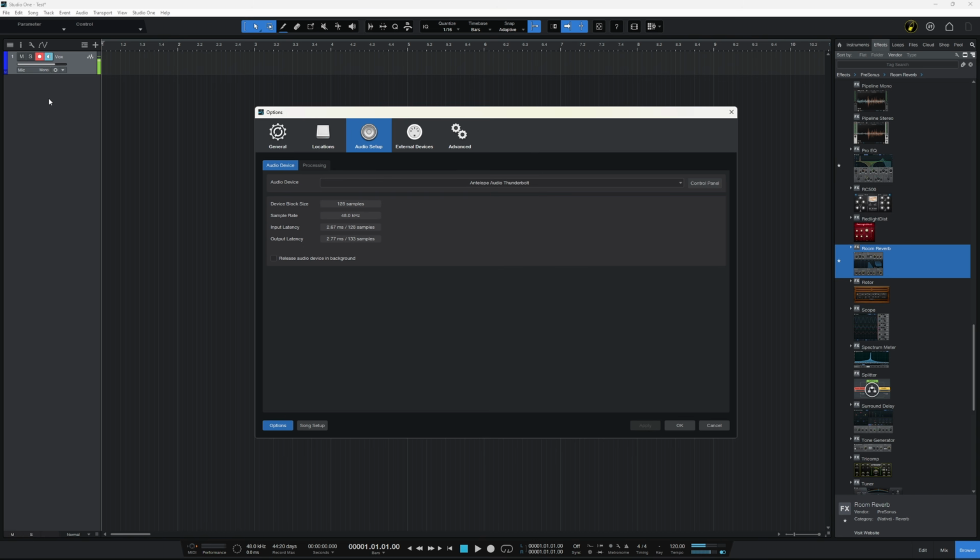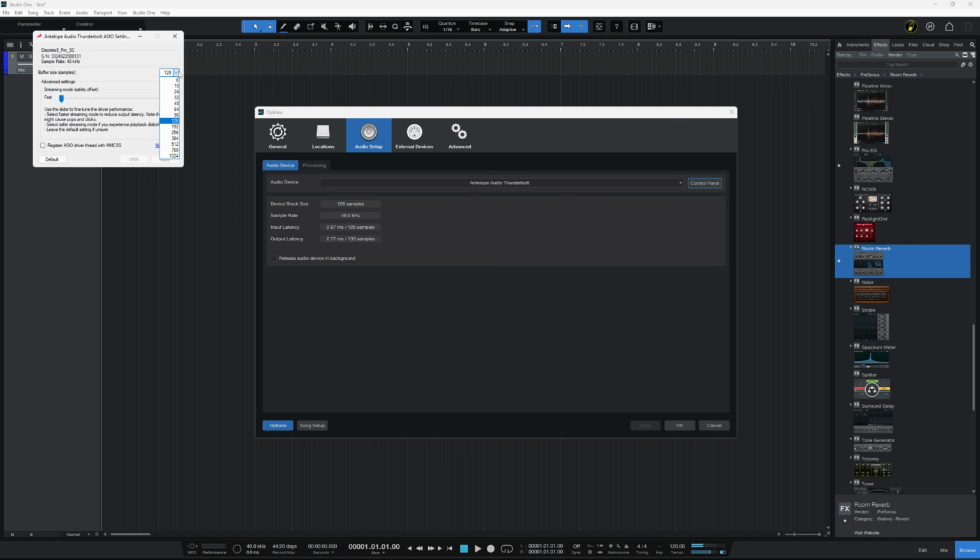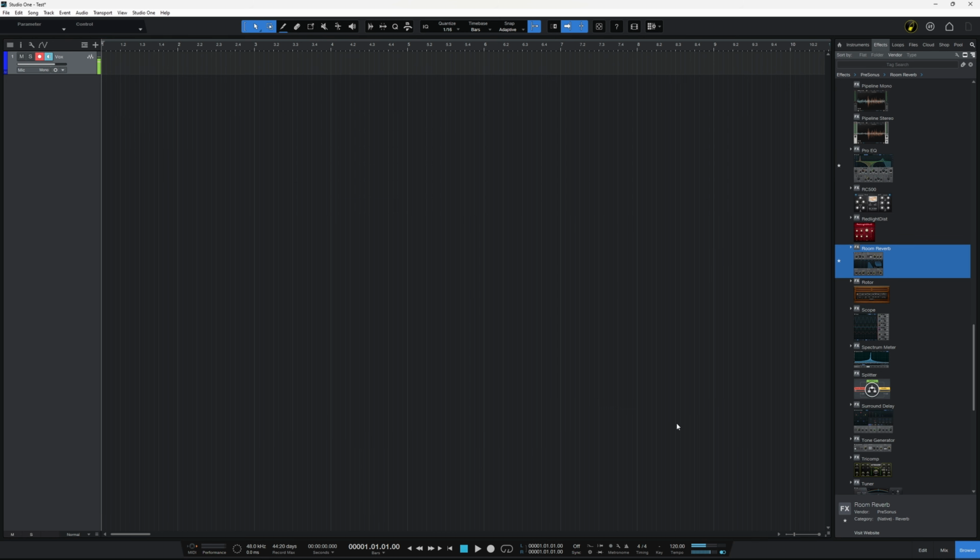So Control, comma again, and I'll just go ahead and change that to even, let's try 64. I'll click on apply, see what happens. Yeah, it's got much lower again now. So that is my first port of call. I'll talk about some problems you may have with this approach a little bit later, but first of all, let's just try adding an effect.